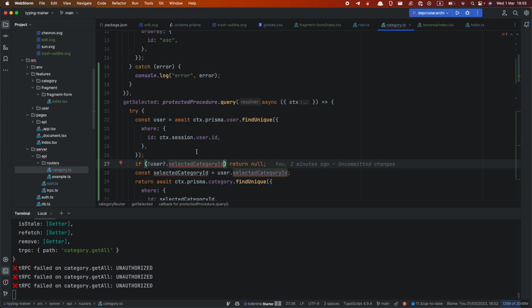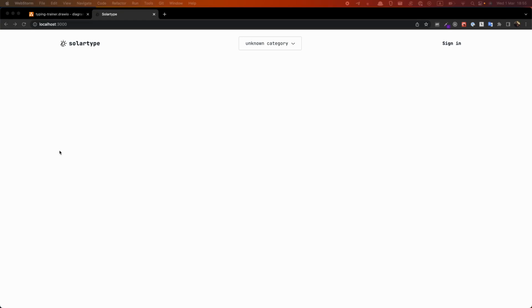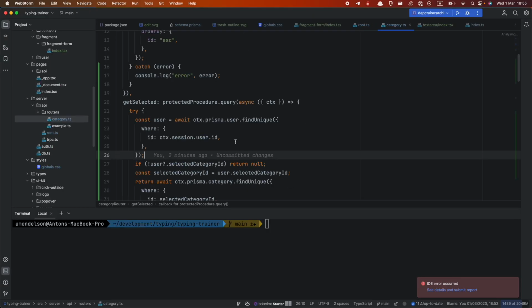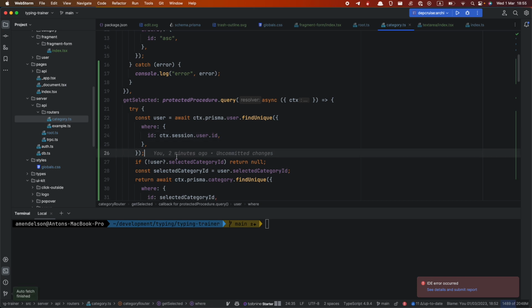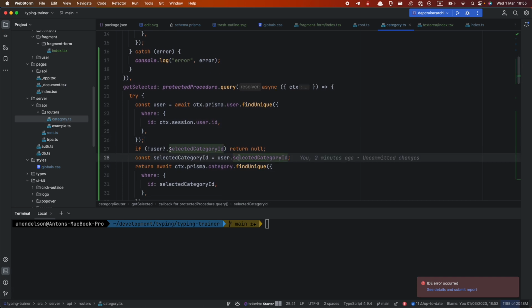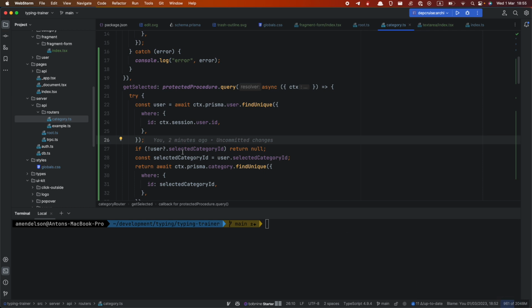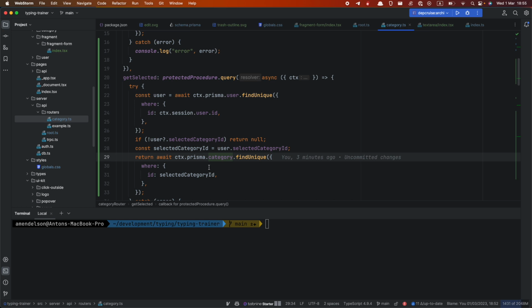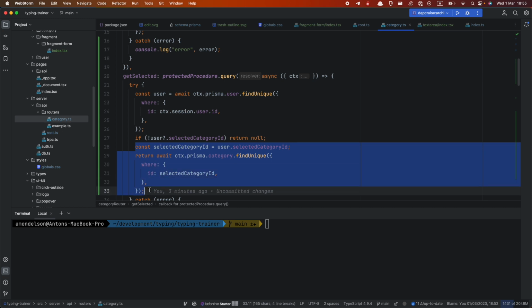So the last thing you can try is to close your WebStorm and open it again. Now let's see what we have here. Yeah, seems like currently we don't have this error. So you can try these things every time you have typing errors like this. I think this is a flaw of T3 stack, or maybe of the integration of T3 stack with WebStorm.